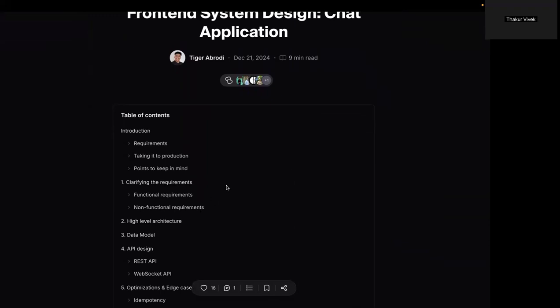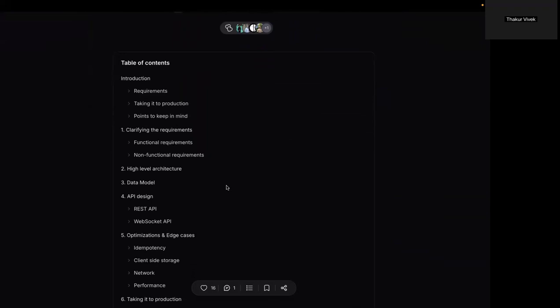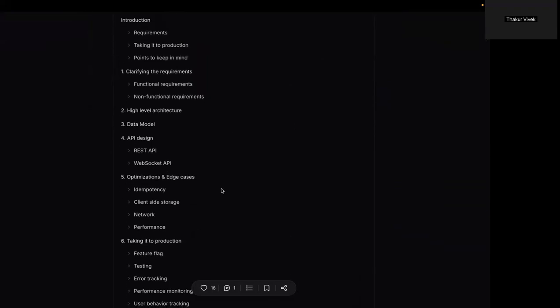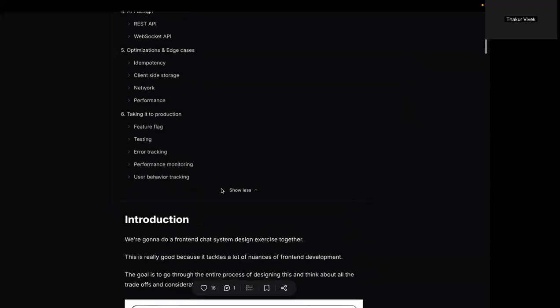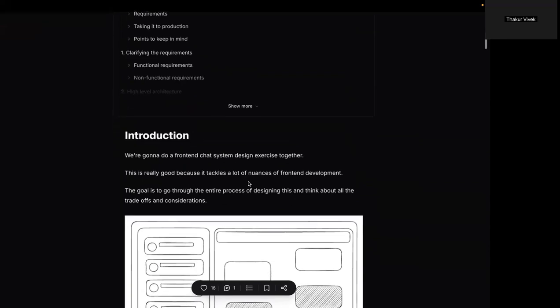So what is the table of contents? It has an introduction, a clarification of requirements, a high level architecture, a data model, an API design, optimization and edge cases, and taking it to production. So let's go ahead and see.